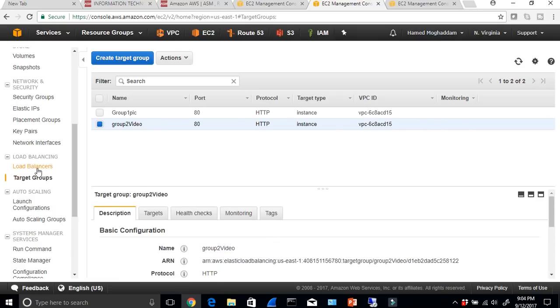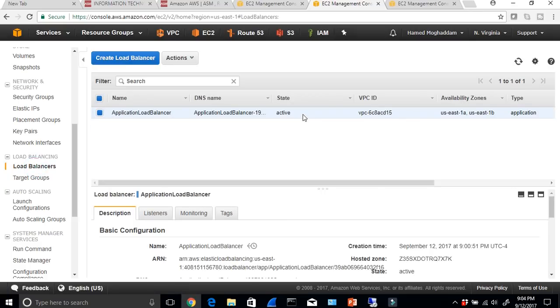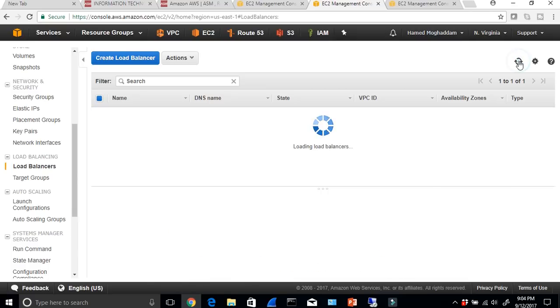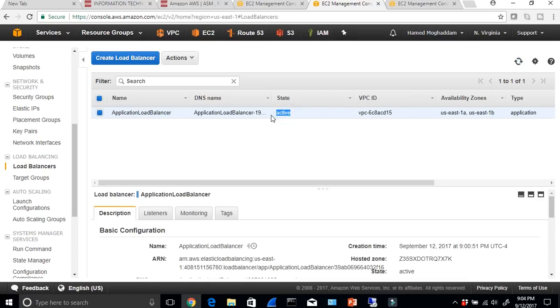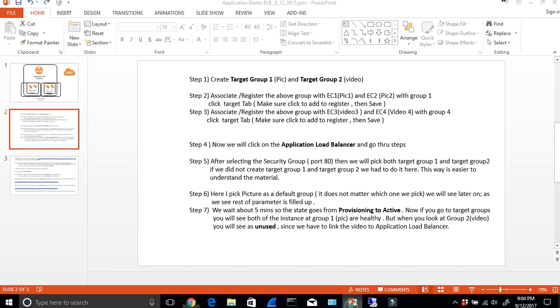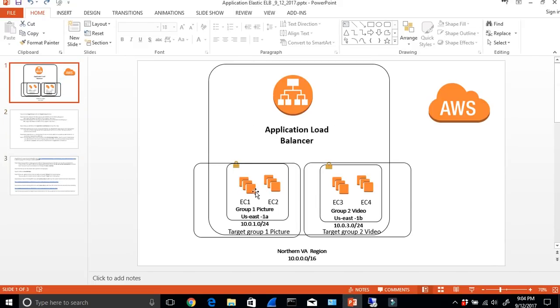Now let's go back to the load balancer. Look at that. Looks so good. Active right now. So I click refresh, I get active. So far, let's look at the pictures. I've created these guys and I've created these guys. I put these two in group 1, and I put these in group 2, called video. Again, this is East 1A and this is East 1B. This is called target group 1 picture and target group 2 picture.